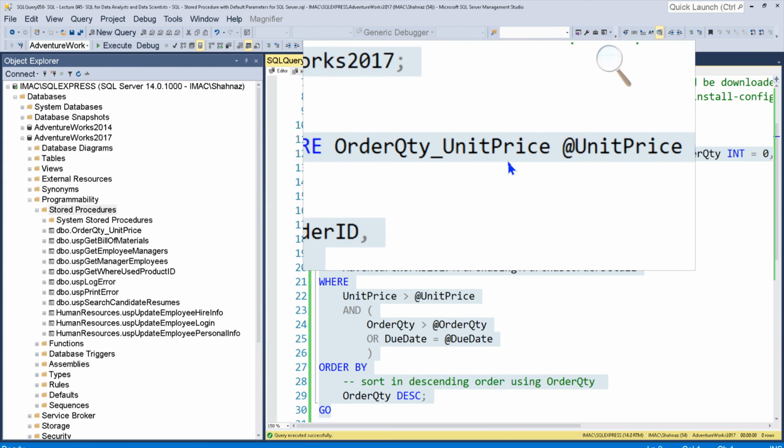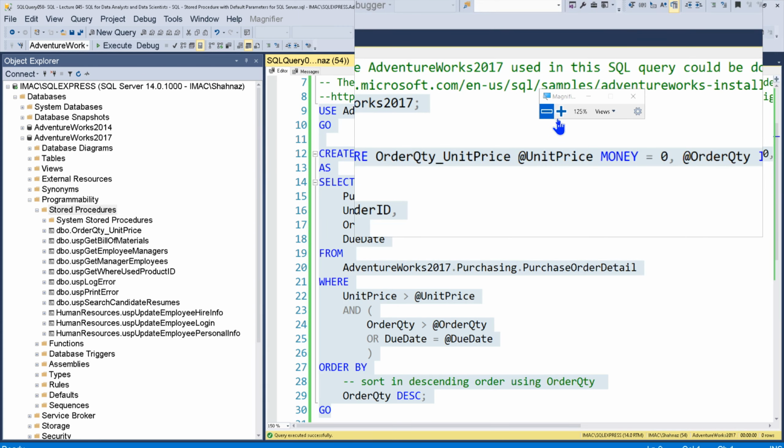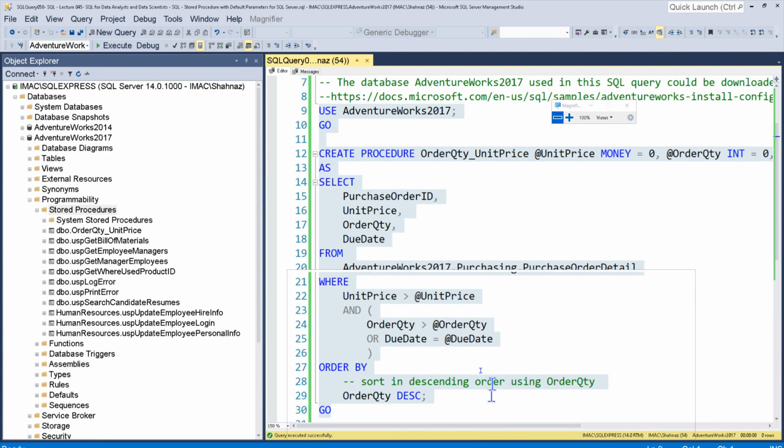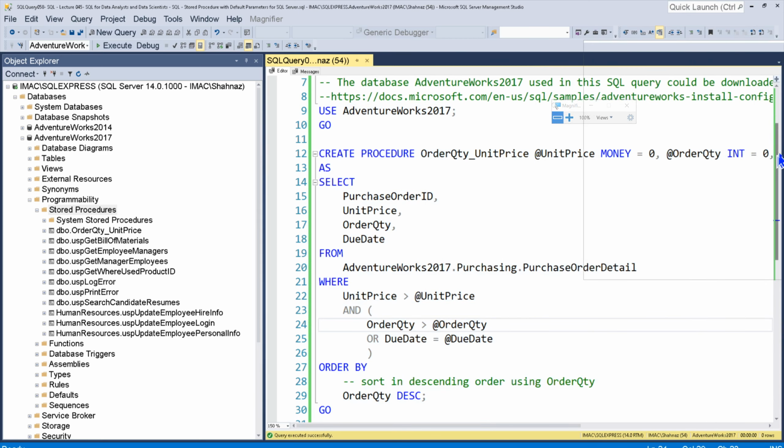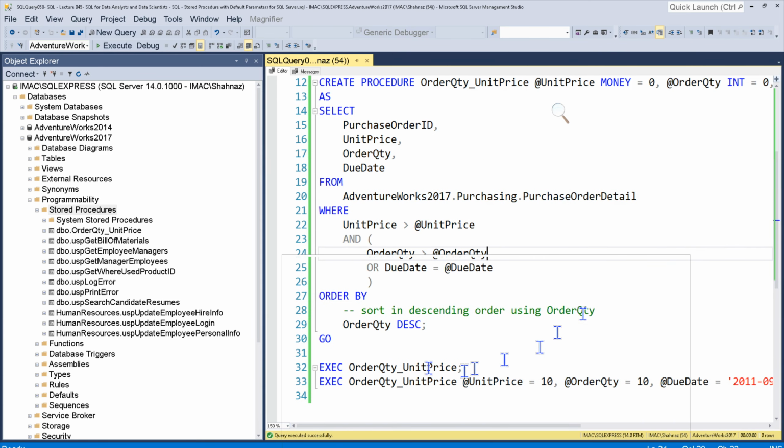See, create procedure order quantity underscore unit price. So excellent. So now the procedure is created, and what I am looking for after this, that's excellent, but we need to know, is it working or not? And there's no point to create a procedure which doesn't work as it intended to. Now see, I am going to execute this stored procedure. I'm just calling the name, I'm not providing any of the parameters, but the default parameters will activate and it will give us results.